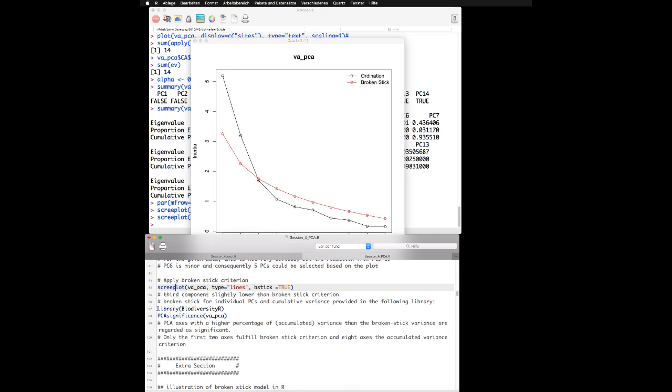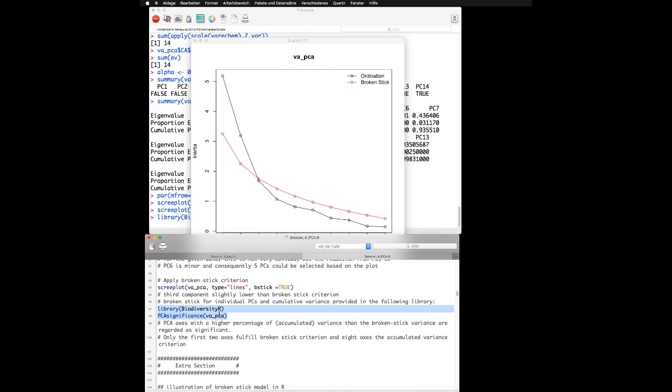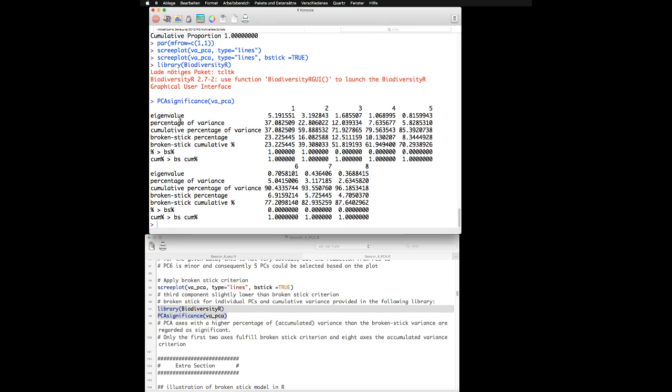A different way of using the broken stick criterion is provided in the library BiodiversityR. This library features a couple of functions for biodiversity analysis, and you have a more informative output of the numerics. We see here the broken stick, the cumulative broken stick, and the individual broken stick provided.